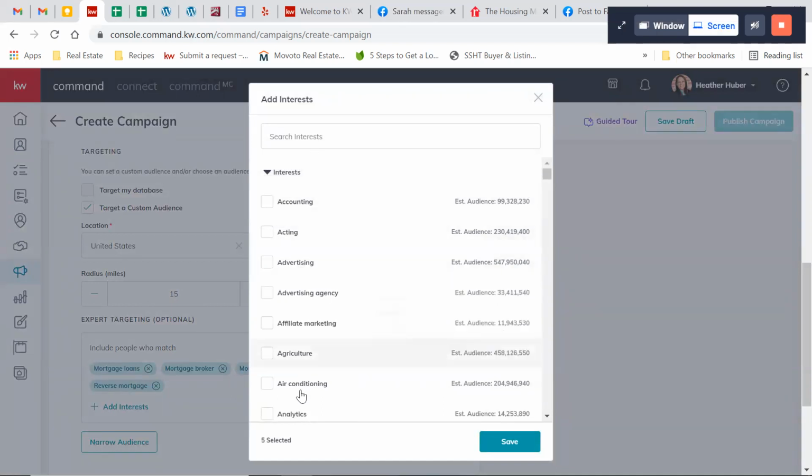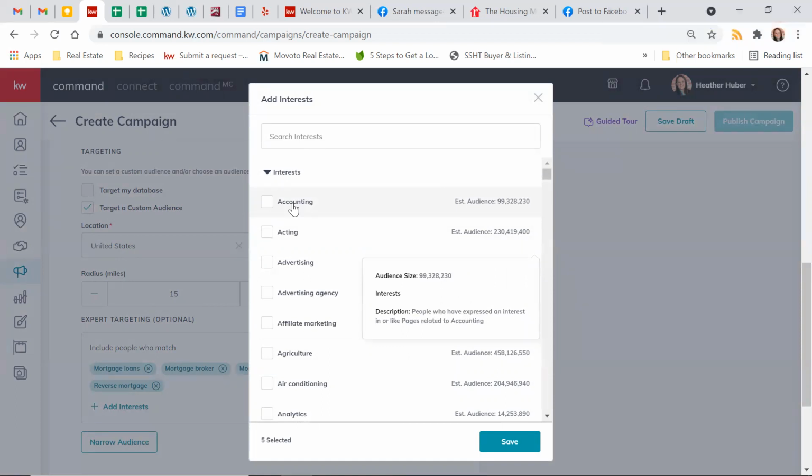Some of these things are funny though. People are interested in air conditioning. Cool. Well, I guess if they're from Louisiana, they might be. Yeah, that's true. And you'll notice here when you hover over it, it says people who have expressed an interest in or like pages relating to accounting in this case. Okay. So they don't have to enter it as an interest. Could just be that they like a page that's similar.